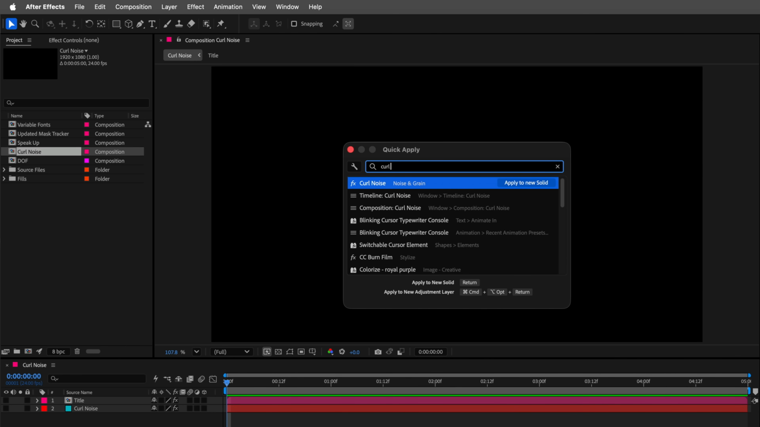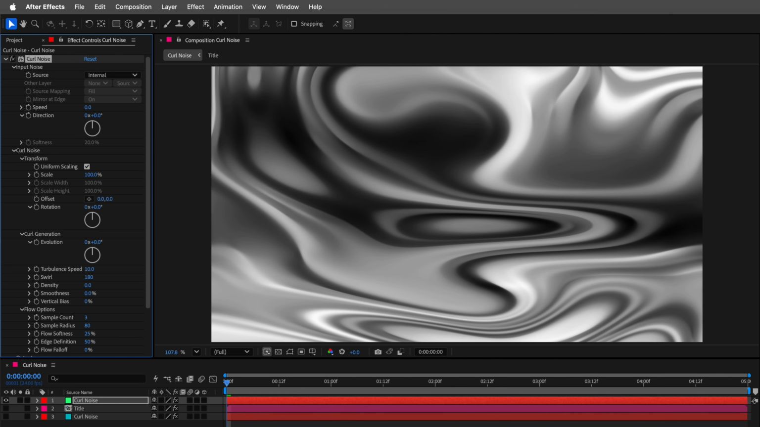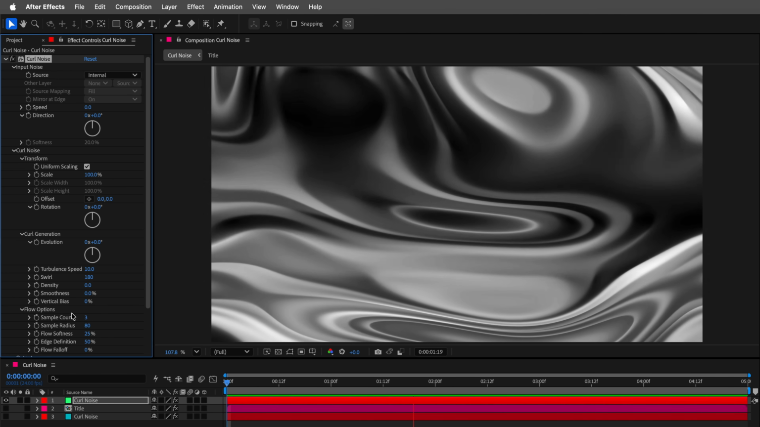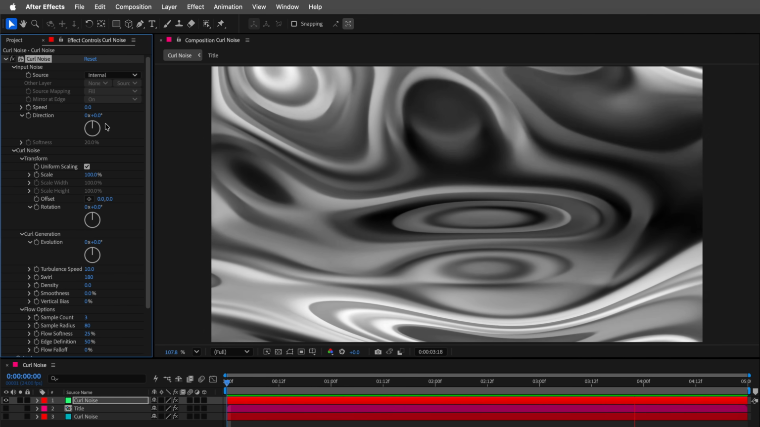If you want a noise effect that resembles smoke, flowing water, swirling ink, or something that you might stare at for far too long, you can now do it with the curl noise effect. It generates smooth animated 2D noise with a fluid organic quality.